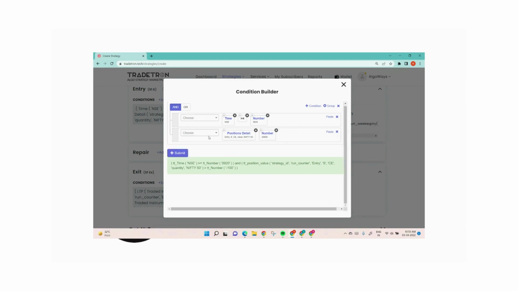So if you don't want to take a trade again, you make it less than 20,000. So when the system comes back to condition checking again, it will return a value of 20,000, and 20,000 is not less than 20,000 as we mentioned here. So it will not enter a trade. In this way we can restrict the trades either through quantity or through value in case of stocks.